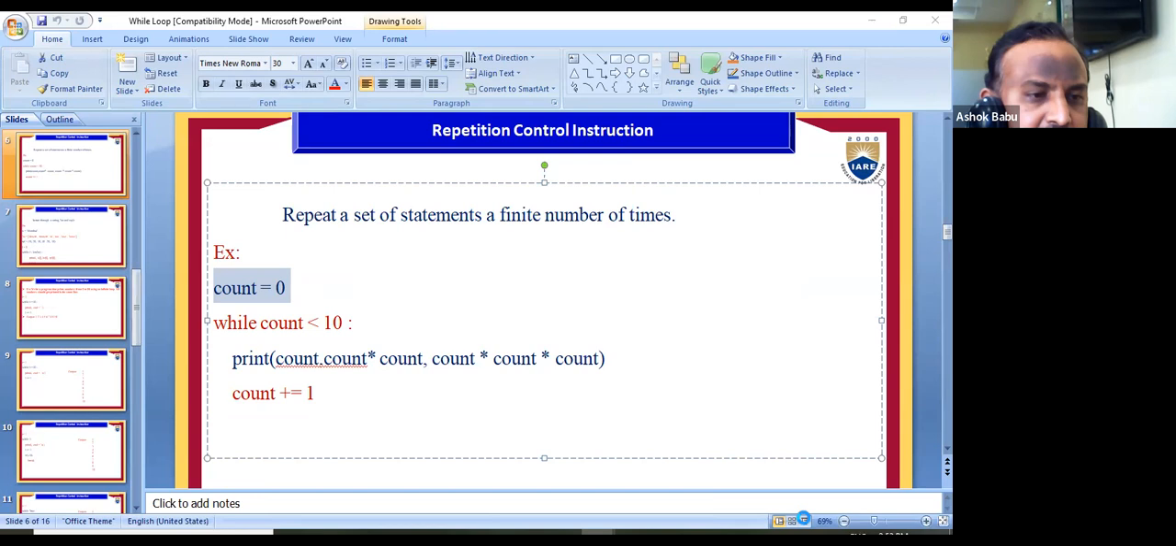Now again it comes to count plus equal to 1. Now count is 3, so the new count is 3 plus 1, 4. 4 is less than 10. When 4 is less than 10, then again it goes to the print statement. So here the print statement is 4 comma 16 comma 4 into 4 into 4, 64.